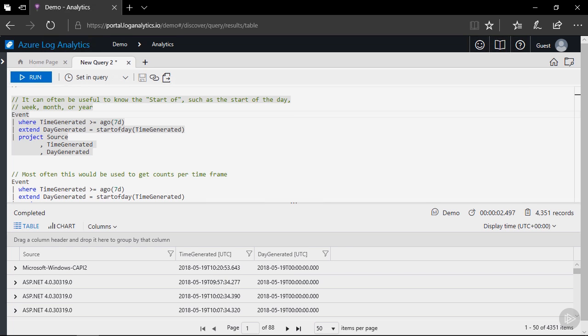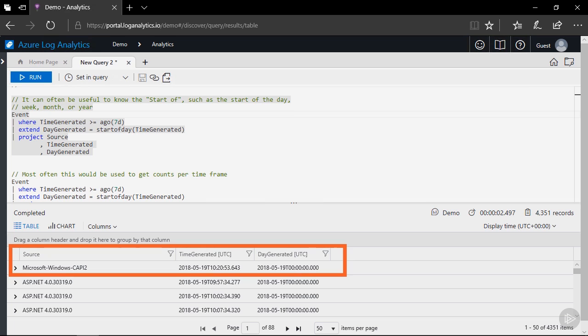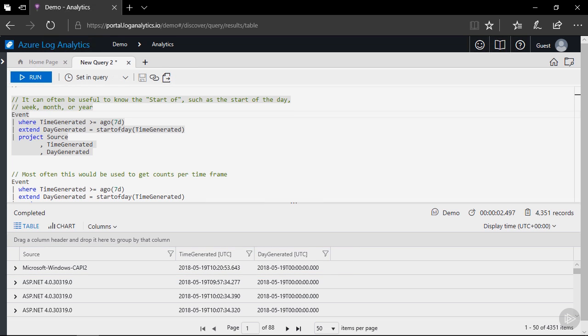As you can see in the output, for the source Microsoft Windows CAPI2, my TimeGenerated for this particular row was 2018, May 19th, at 10:20:53 a.m. The beginning of that day, though, is considered to be midnight on the same day, which is what the DayGenerated column indicates.